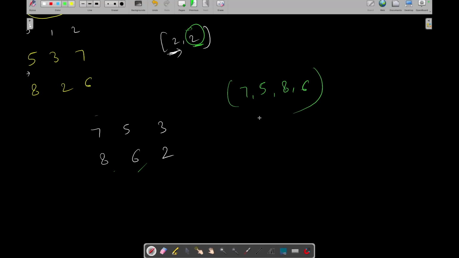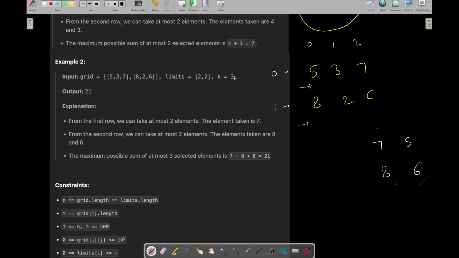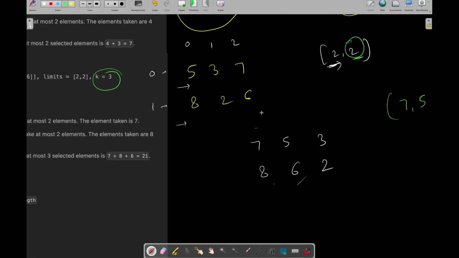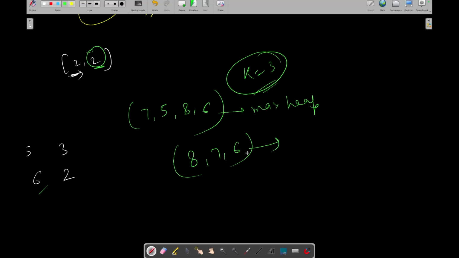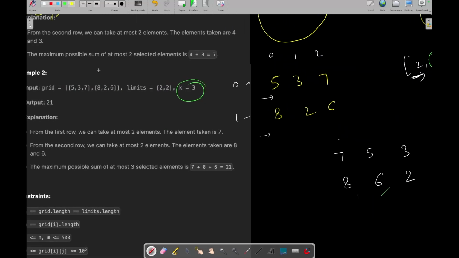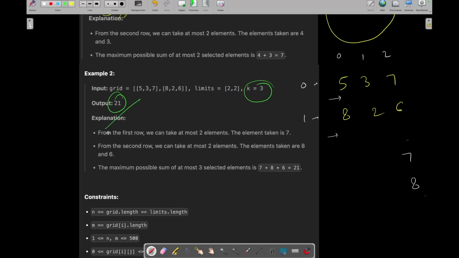Okay. Now we can take at most 3 elements to maximize our sum. So we will store these elements in a max heap and we will pop out the top k elements, which are 8, 7 and 6, whose sum will become 7 plus 8 is 15, plus 6 is 21. Now our maximum sum is 21, of the top k elements considering these limits. Okay, yes, we have got our output.